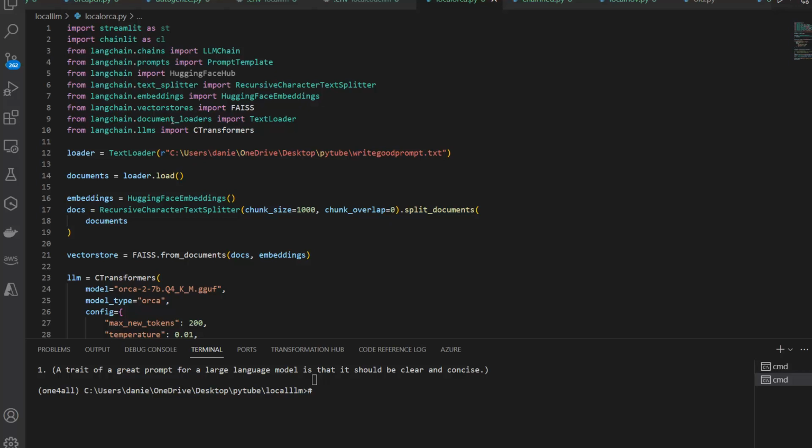So for the loaders, I'm using a text loader because the data which I want to read is actually here, write good prompt txt. It's a text file, so you can use the text loader. If you have PDF files, use PyPDF loader. If you have data in a directory, you can use directory loader and give a loader class, so various options out there. So then I'm using CTransformers in order to load the data. So in this case, the ORCA2 model, and this is also available from LangChain directly.